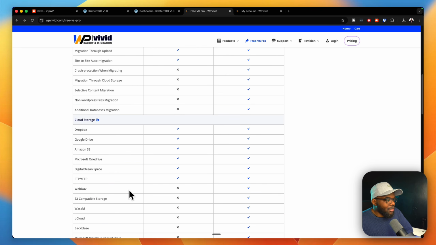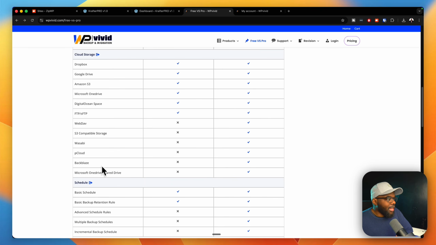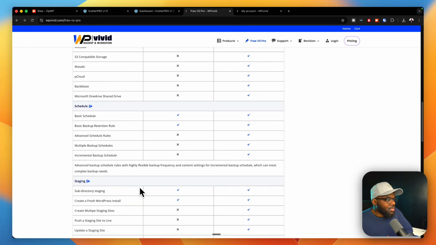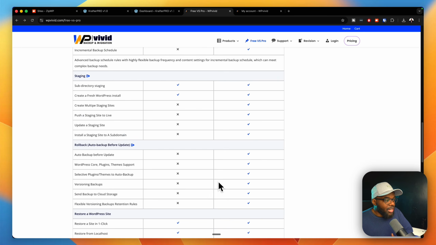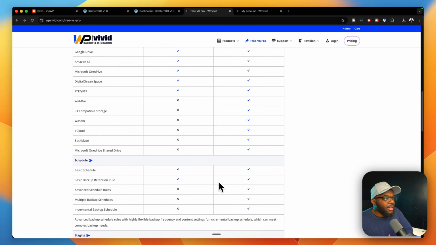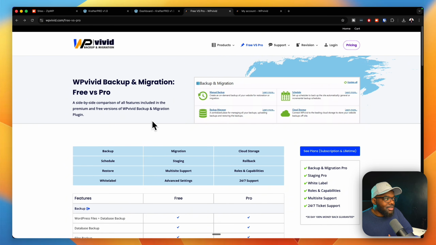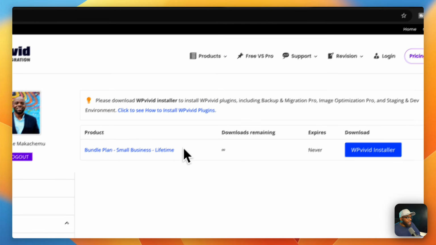I mean, there's a lot here. Look, we also have all these other features here. So as you can see, I'm sure you can agree with me that the pro version has way more. So the question now is, how does the interface look on the pro version? So I'm going to come over here into my account.